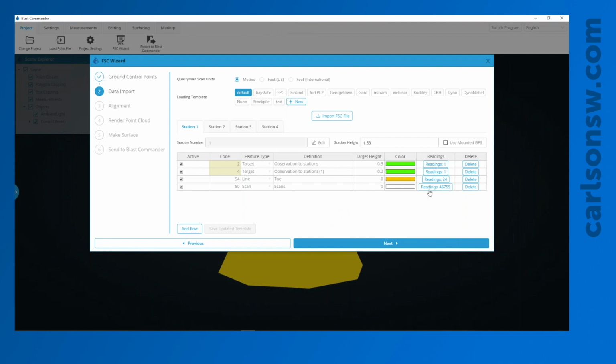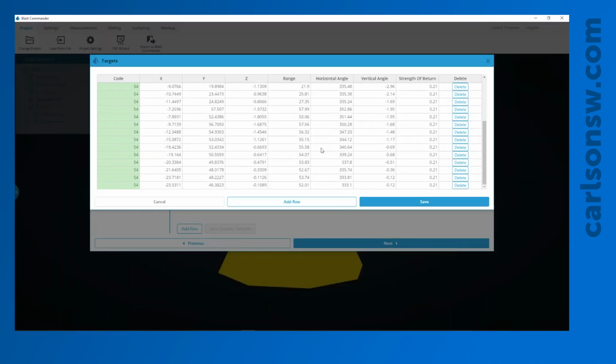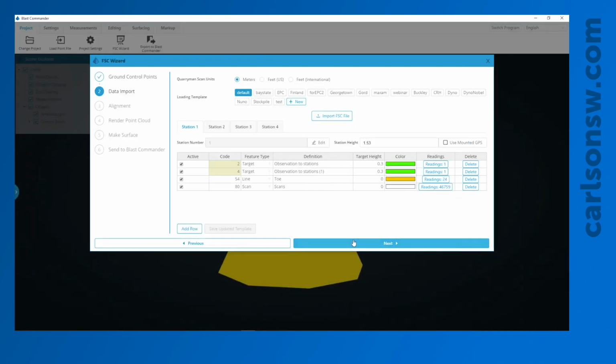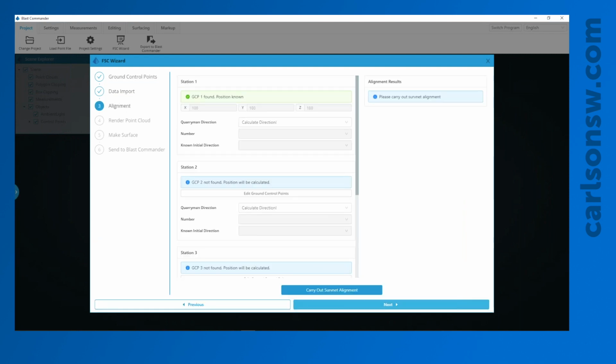And so yeah, we can see the number of readings taken here, and we could open these up and take a look at this raw data and delete what we don't want, or we could continue on. By going to next, we come to our alignment. Because we have our 4 stations, we need to align this data.